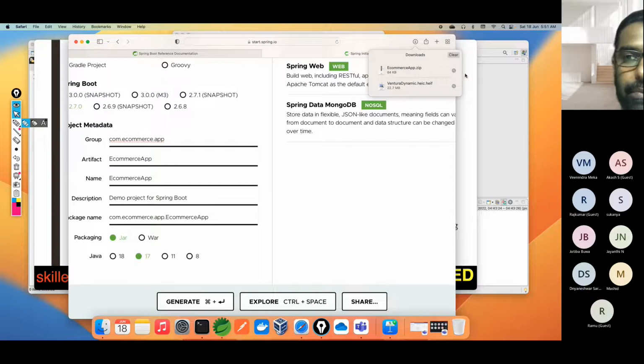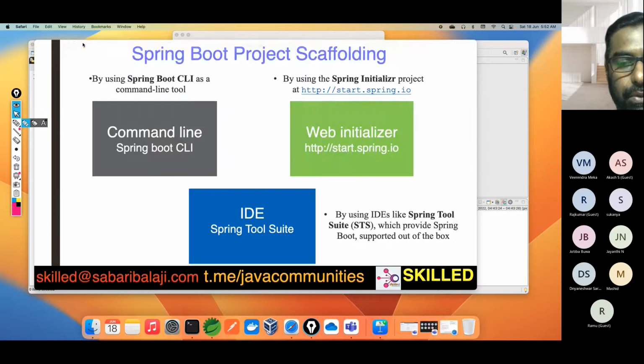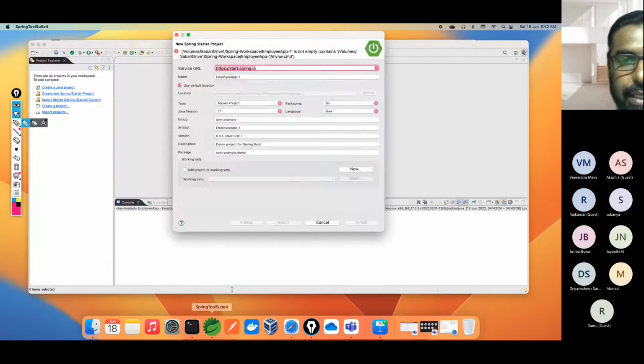You can see it's a zip file, right? So you can extract it. Post extracting it, you can import it into your IDE. Okay, if you have some IDE challenges in order to connect to the Spring Boot Starter IO, let's go back to this IDE again.